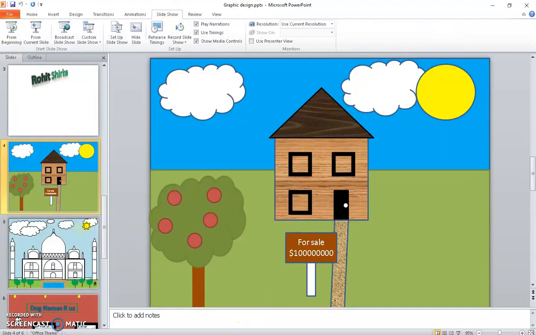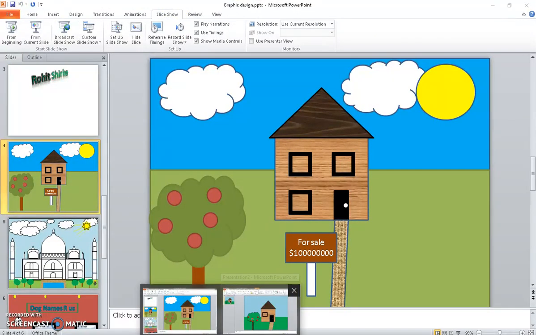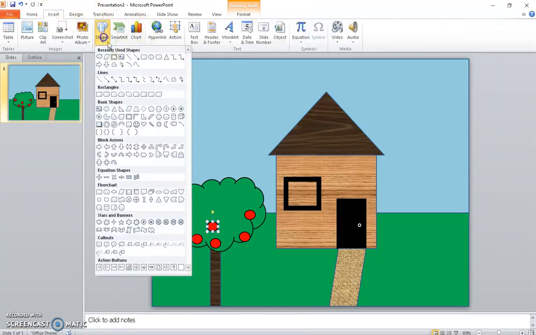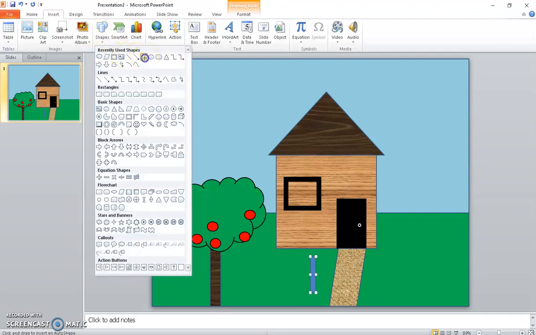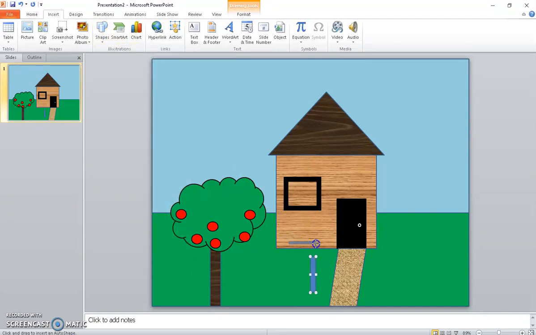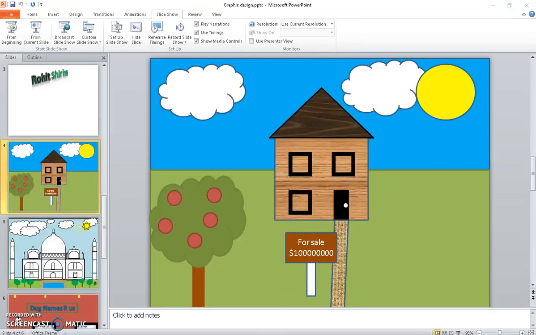Next, we're going to be making the sign. So you're going to insert a shape. I'm going to take a rectangle. And you're going to add a text box. Here, you say for sale, and then you're going to add your price here. I did a big number.